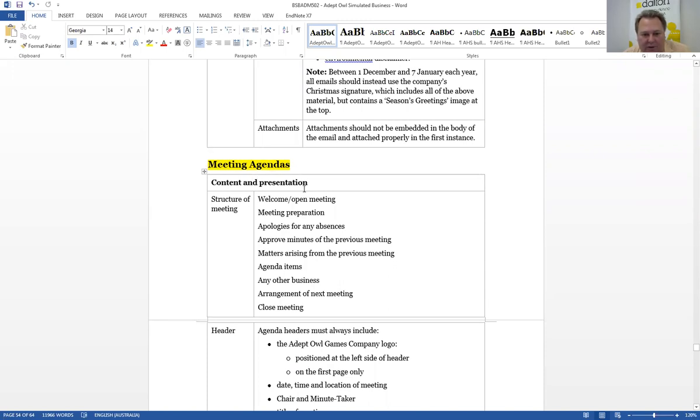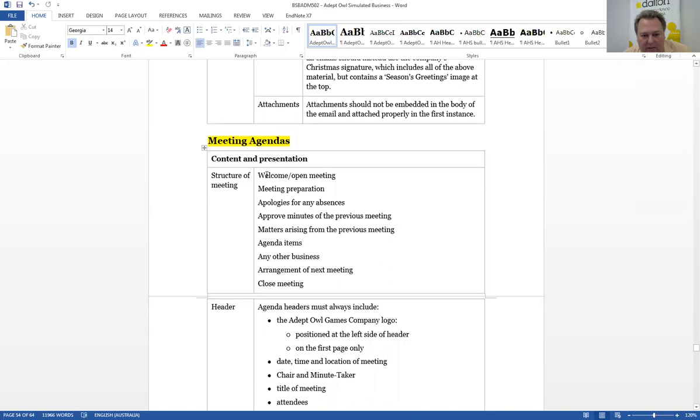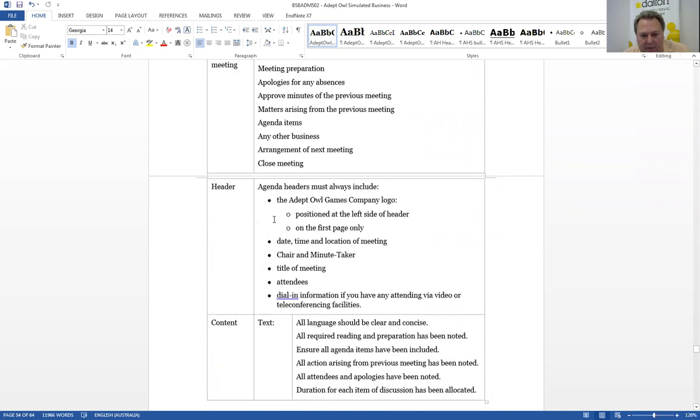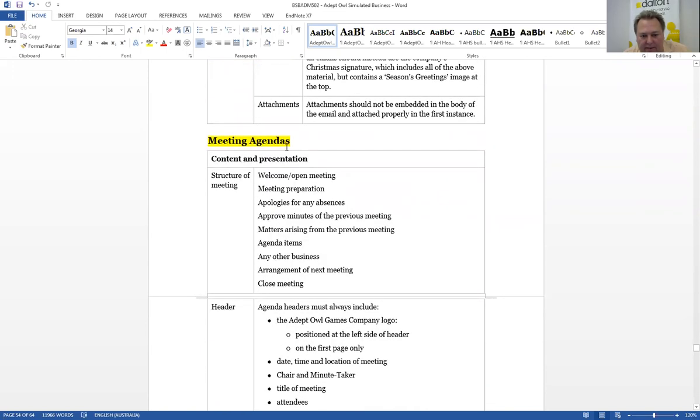Meetings agenda, content and preparation, structure of the meeting, welcome, open, meeting preparation, apologies, people are absent, approval of the minutes, meeting agenda, the head of the content. So they're referring to the meeting agenda there.